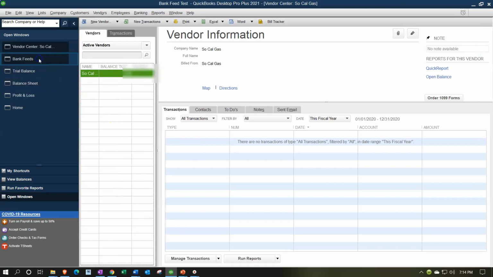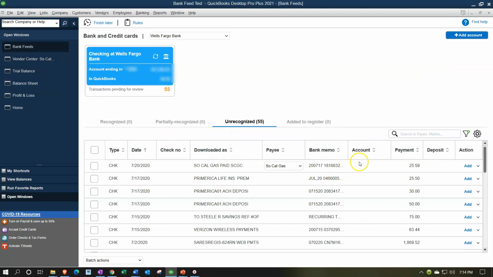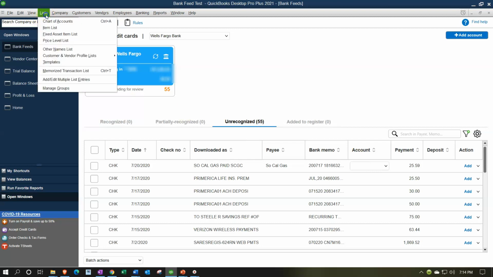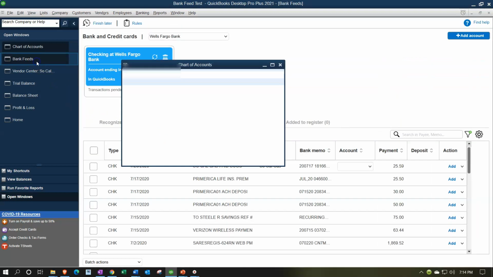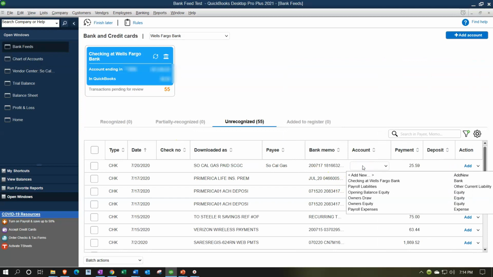So let's go back to the bank feeds. And so then I need an account. Now notice in the chart of accounts, when I hit the lists drop down chart of accounts, we purposely added no accounts so that we can add accounts as we go. Now these are going to be the simple kind of accounts to add when they're normal expense type accounts.